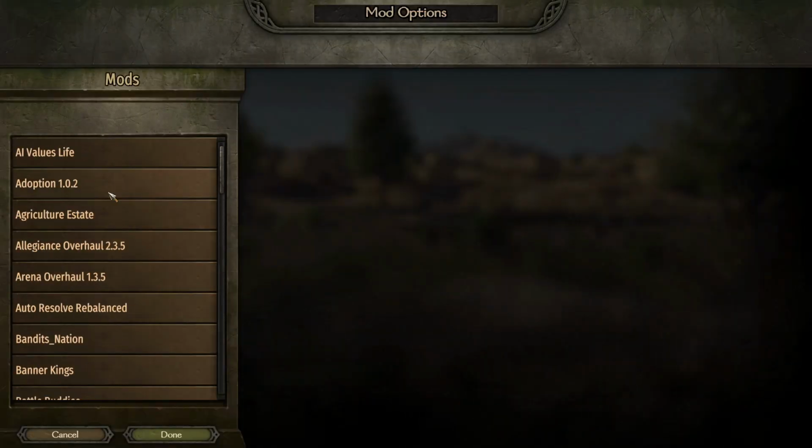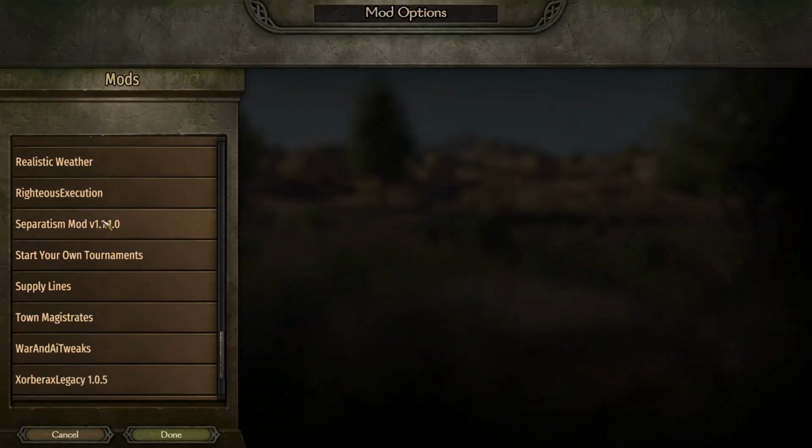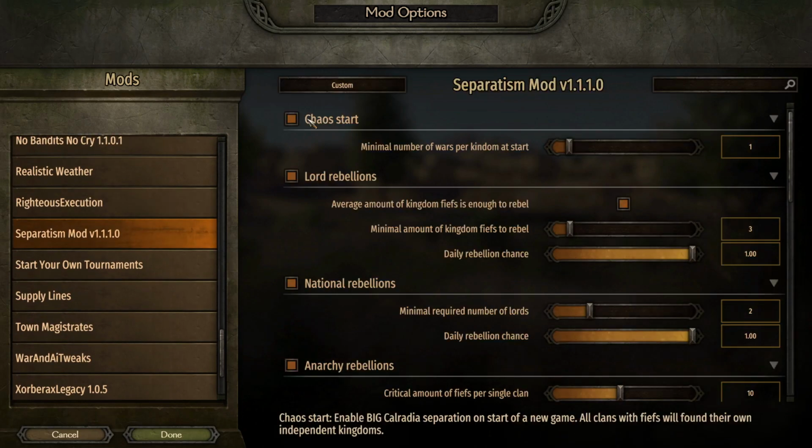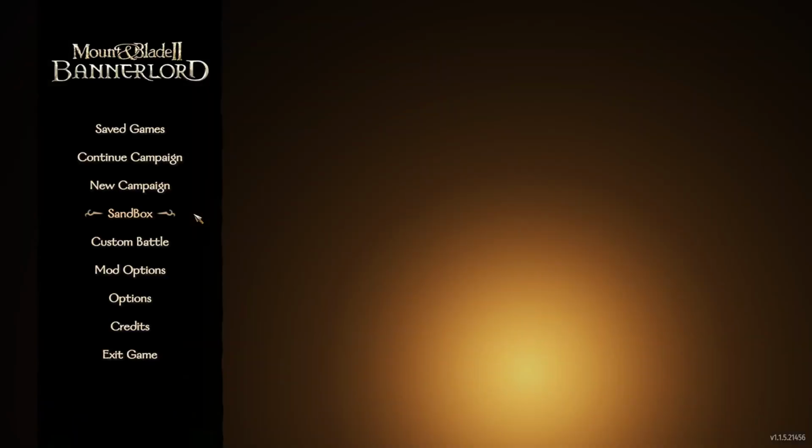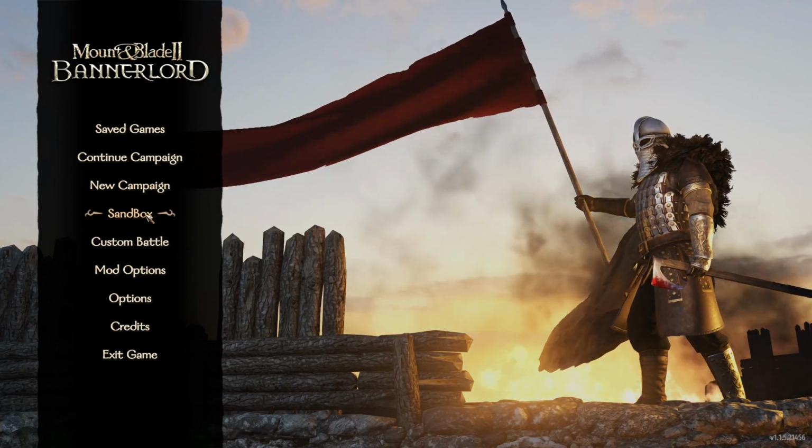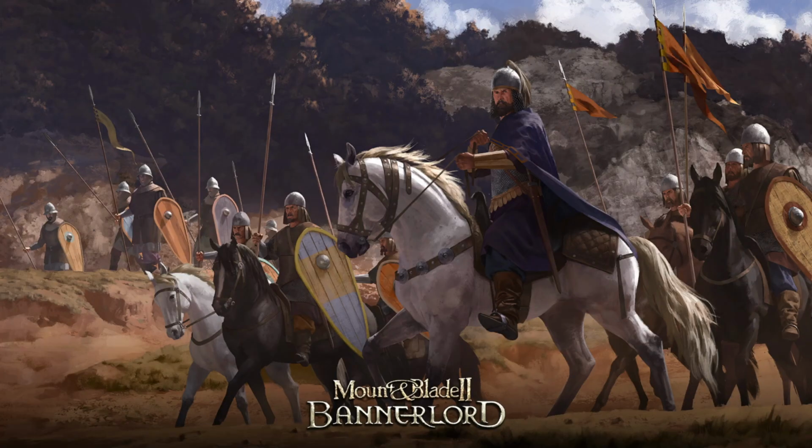You want to go to mod options first. I like going to separatism and turning on chaos start. That's actually one of the purposes of this list, and an upgrade from Kinlail's original. You cannot do this on the European map, I believe. I believe he said it messes up the cultures there, so we're not going to do that in the original. But on this list, we can. So we're going to chaos start. We're going to go to sandbox.